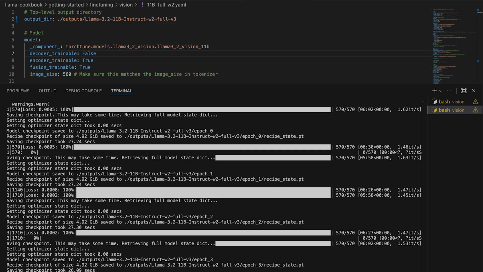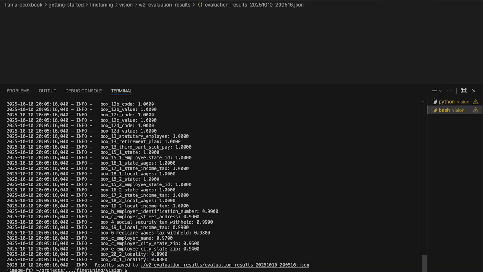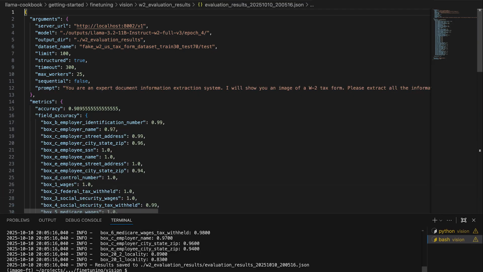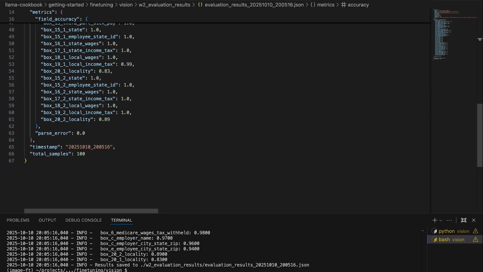After fine-tuning for 5 epochs in under an hour, we reload the model in VLM. As a result of the fine-tuning, the accuracy on the test set increases to around 98%, and the error rate drops to 0. This shows how a small dataset can produce great results for a specific use case. Now you can extract any new W2 form into JSONs with confidence.